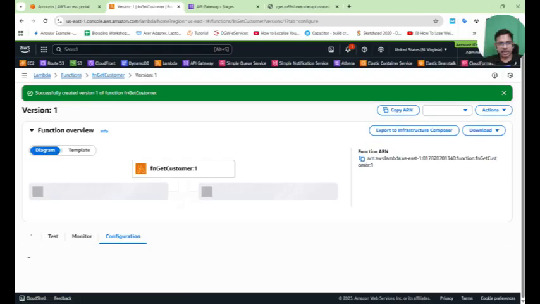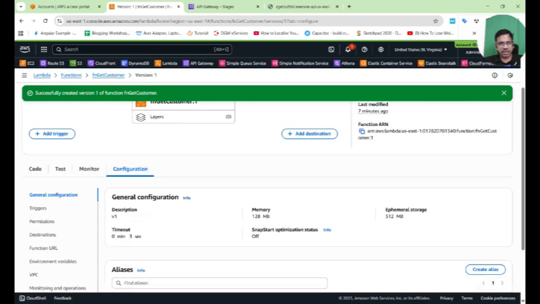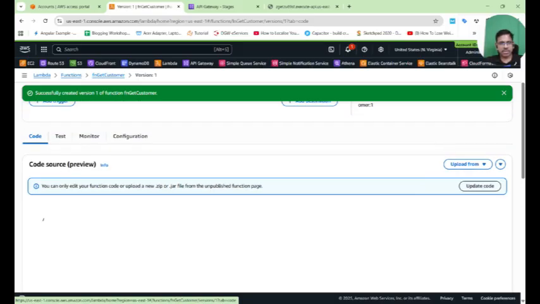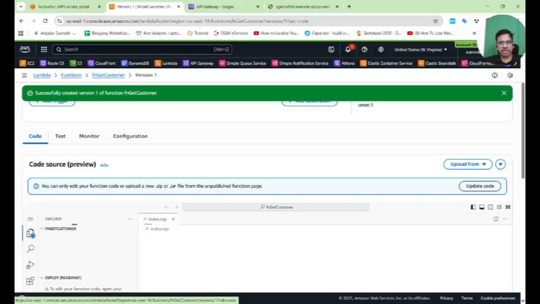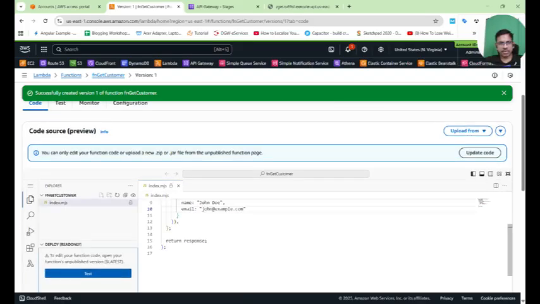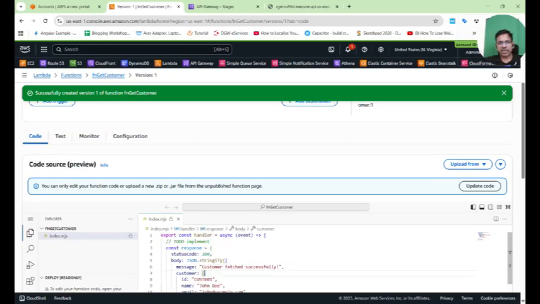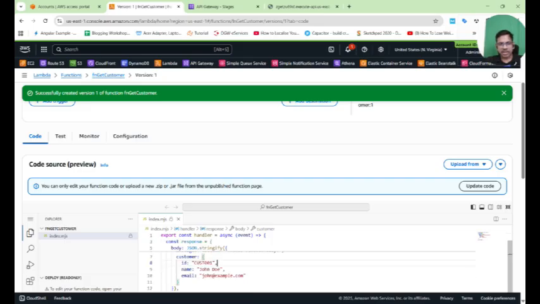If you click the version, click the code. See, you cannot change this code. There is no deploy option. You cannot change this code. So this customer object we are sending, cust001.